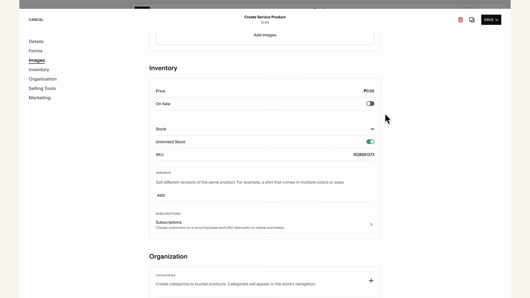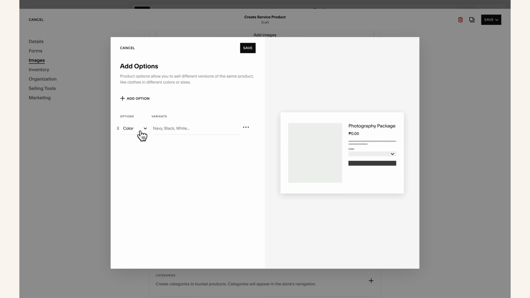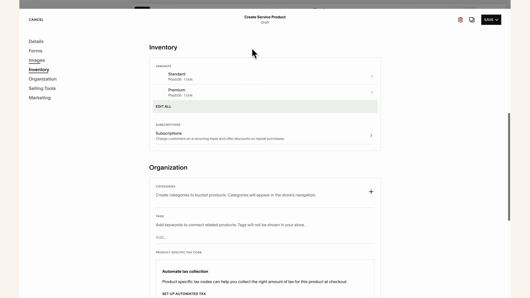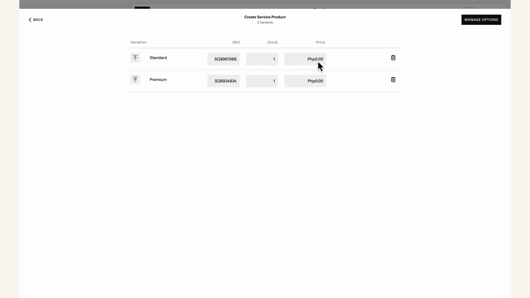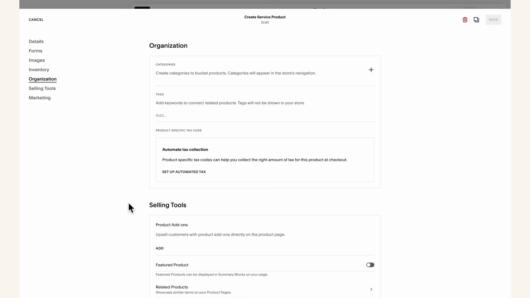Of course, we can set the price and the inventory. We may also add variants and be able to assign different pricing per product. For example, if we have different tiers, I can say that for this package, I will have a standard and premium tier, and I can separate them using comma. And as soon as I save it, we'll find that we have the option to specify the SKU, stock and price per variant. We may also group our products using categories and tags.